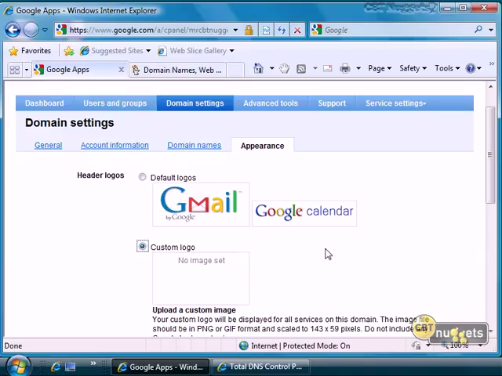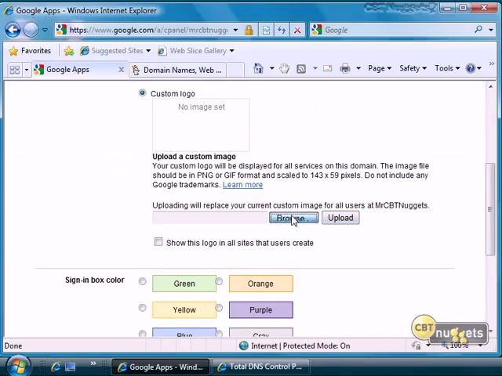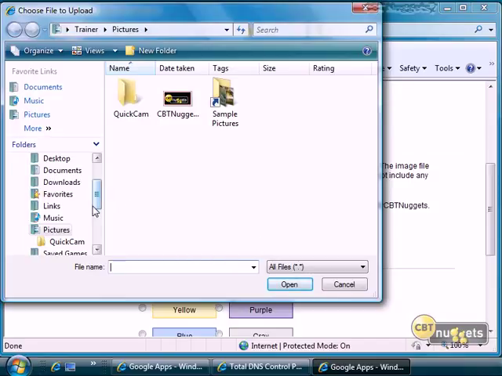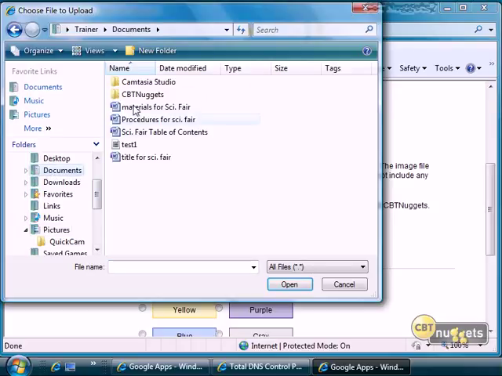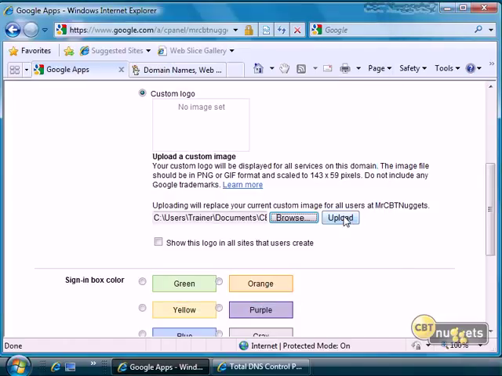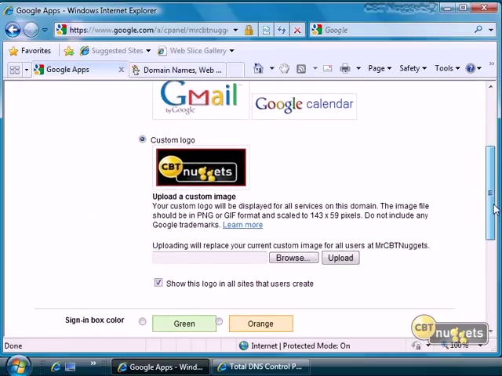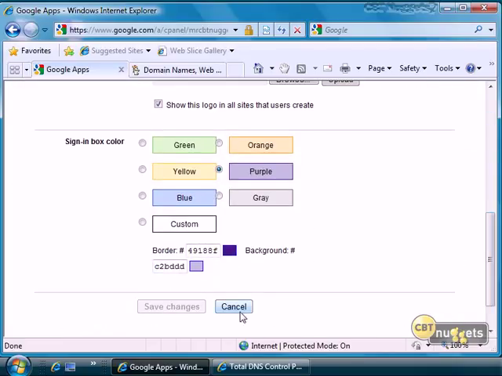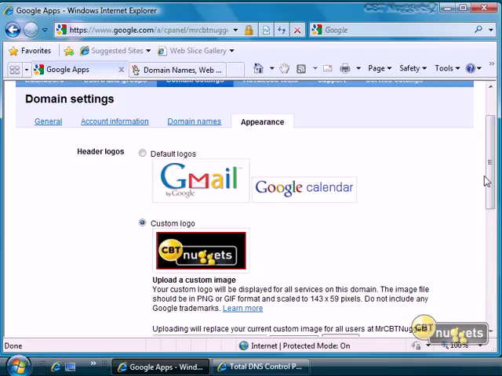You can do a custom logo setup, and I'll go ahead and click on the browse here. I got my CBT Nuggets there, but I think that one is a little big, so we'll go to the small one right here, logo 1. We go ahead and click on that. We go ahead and show this logo in all the sites that users create, of course, because we're all about Mr. CBT Nuggets, and see, now it shows up as the custom logo, good to go, purple. We're all set, ready to go. So this is how it's going to show up. That's our custom logo that's set up right there.